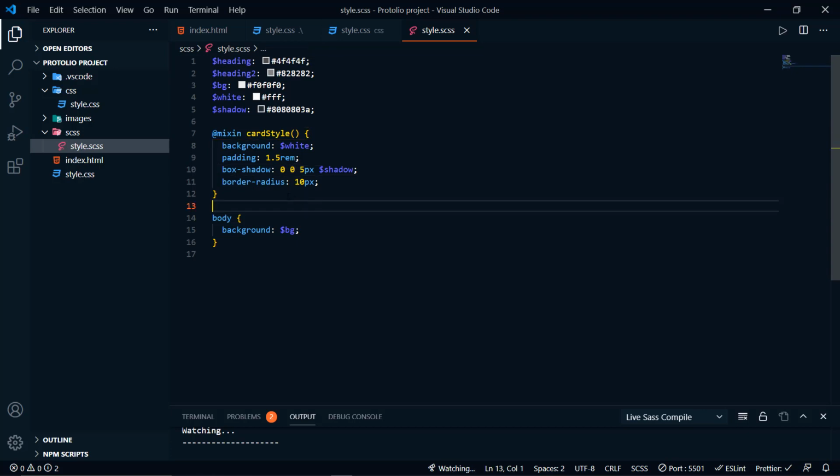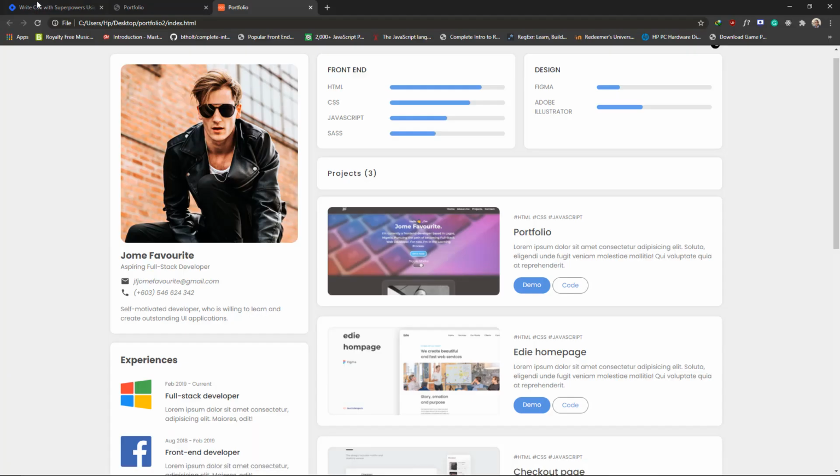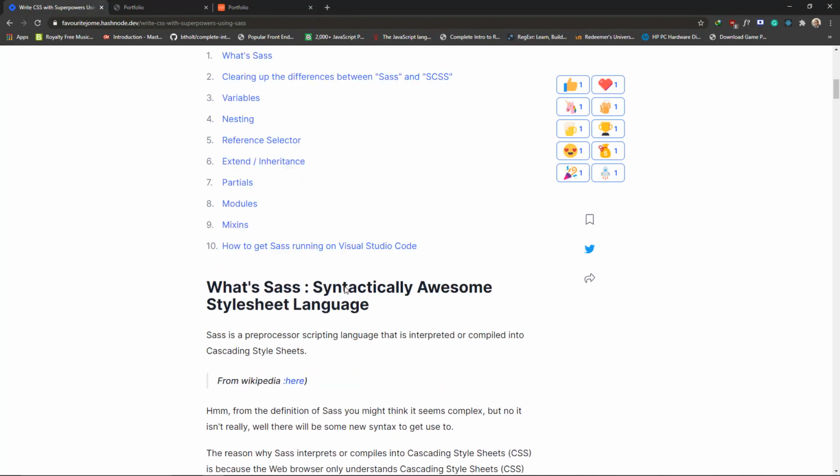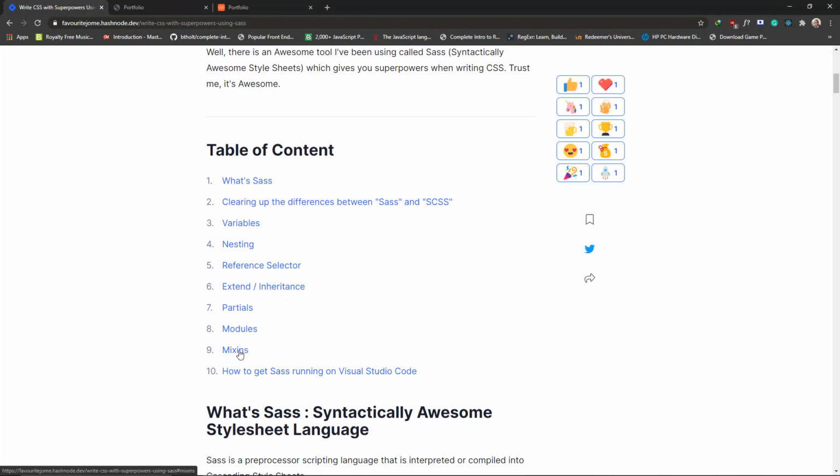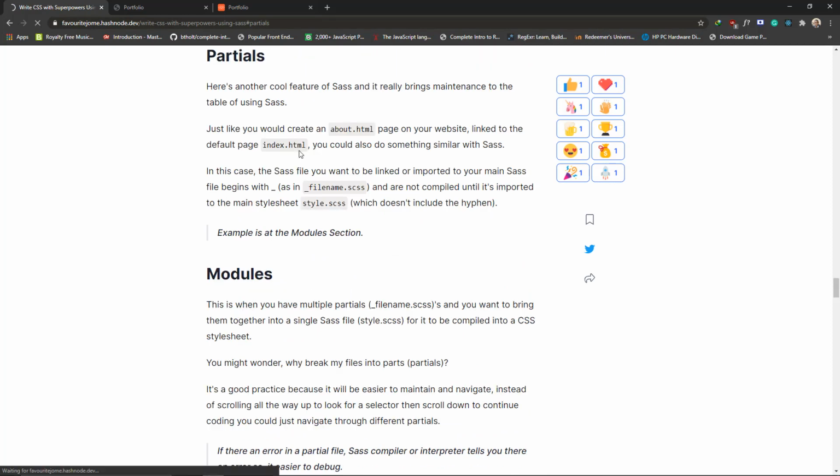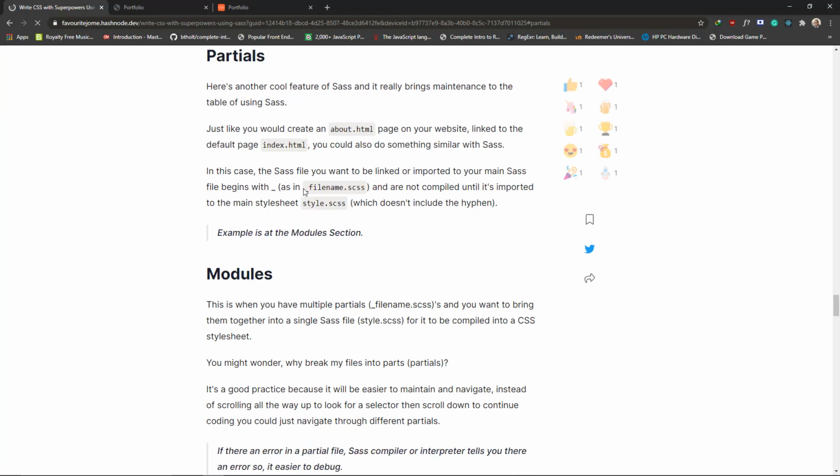Well, it's a good practice, before jumping to what's next, to break your SASS file into partials. So in this article here, you could go, right, you see I have the mixin sections. You could read that up, and I also have partials. So let's go to partials. Partials is when you use the underscore before the file name, right? Partials is when you want to break your SASS files into modules, right? You want this to work with only this, then you want this to work with that.